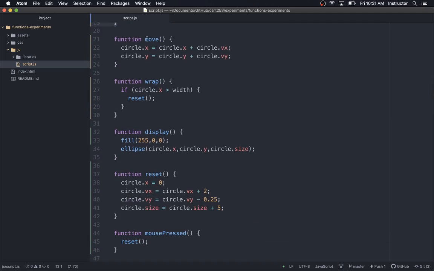This has made my draw function very readable, but all of these function definitions are also very readable because we know that this is a move function. We have a lot more context for understanding the kind of code that's in here. That also makes reading this code easier as well. Same thing for the wrap function. We know what to expect from this code, and the display function, same thing.